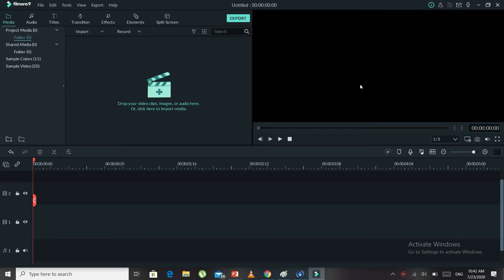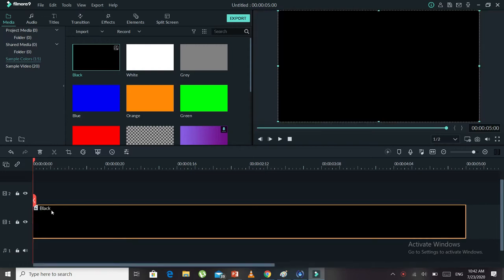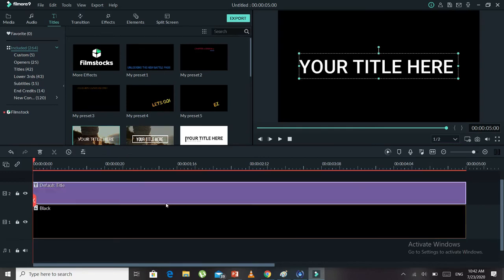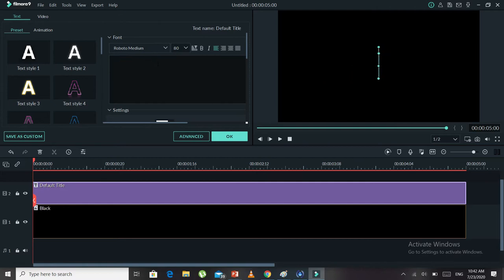I'm Ariba, and today I'm going to show you a cool way to use the blending mode in Filmora 9. So let's start. First, go to the media file and then sample colors. Choose black and drag it on the timeline. Then go to titles, select the default title, double click on it, and write anything you want.